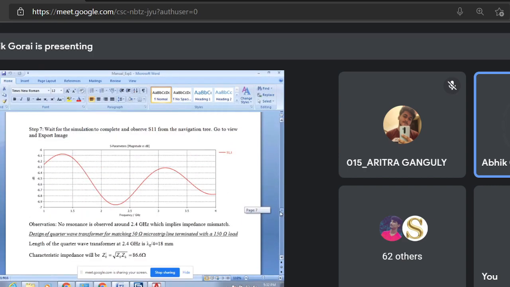Now we have to, so this kind of curve we have already got after the simulation is over, right? So we have to match using a quarter wave line. So for that, what we need to do is the design of a quarter wave transformer for matching a 50 ohm transmission line. So your Z0 is equal to 50 ohm and ZL is equal to 150.